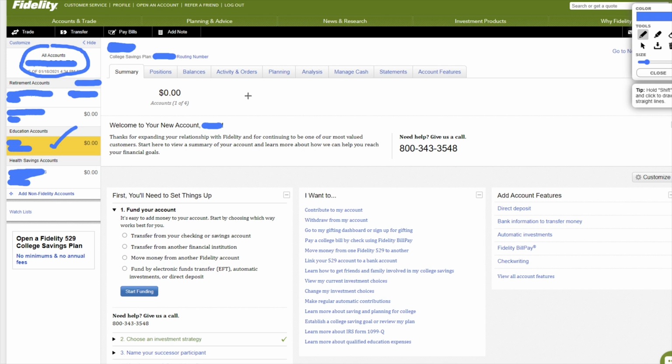Now, of course, once you go through and set everything up, there's a whole bunch of different options right over here that say I want to, and you can say contribute to my account, and then go from there to be able to just add money into this account. You can also go to the gifting option for people to gift money into the 529 plan as well, which is a really great thing to do for birthdays and different other events, when somebody wants to give money to the person that has this 529 plan without having to do any other kind of gifts.